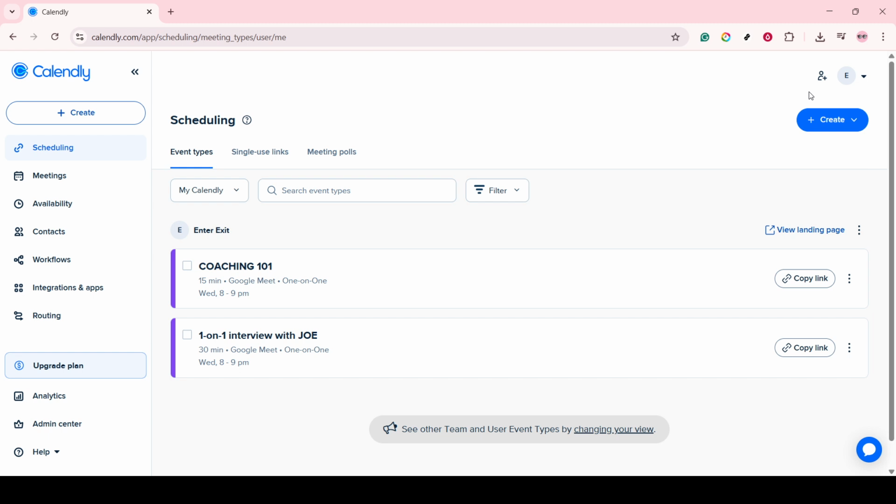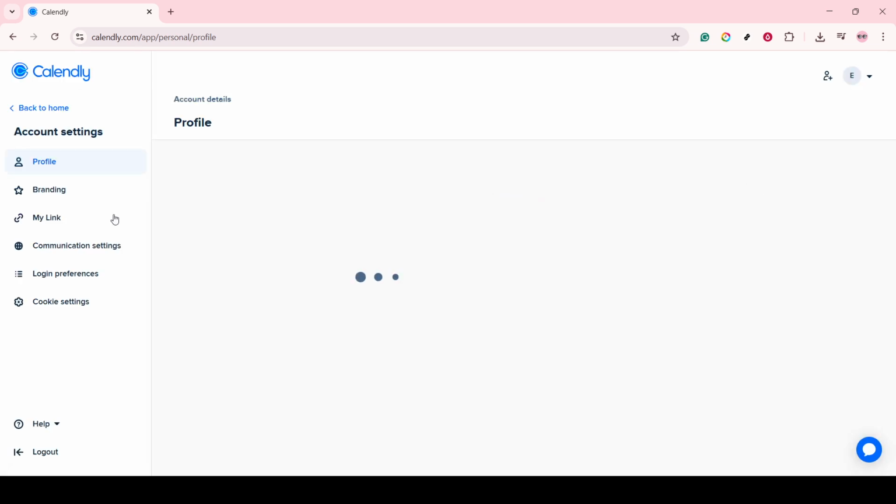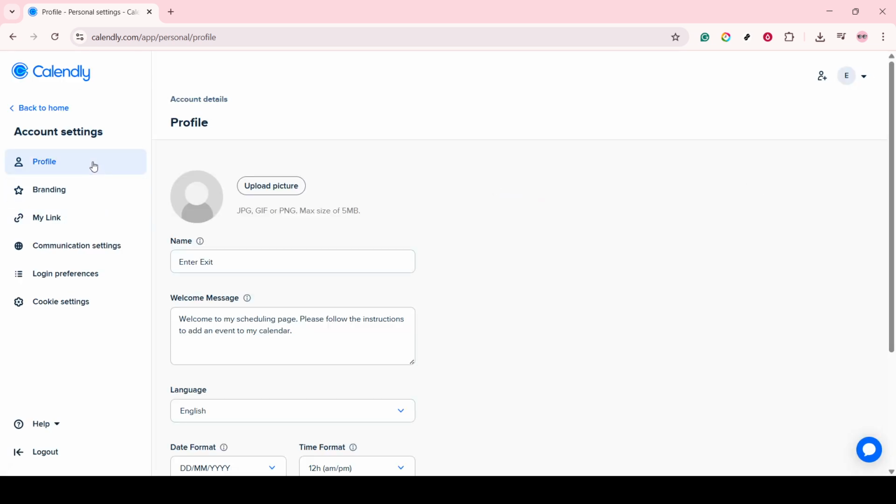To get started, you'll first want to open Calendly and log into your account if you haven't already. Once you're logged in and looking at the main dashboard, the first thing you'll want to do is direct your attention to the top right corner of the screen. Here, you'll find your profile picture or initials, which you can click on to access a drop-down menu. In this menu, look for the option labeled My Link.